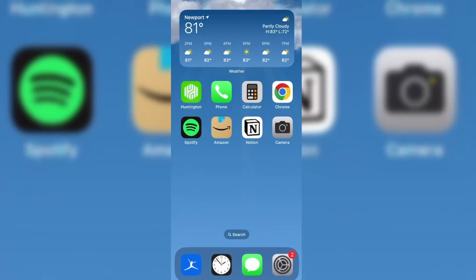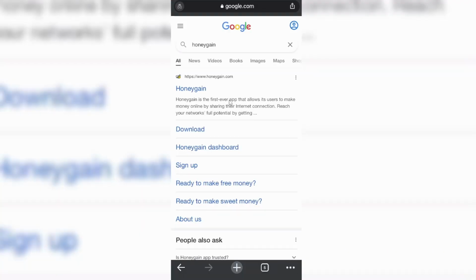I'm going to show you how to set up Honeygain on your iPhone. So first you want to open up your iPhone device, and then you want to open up the Google Chrome app. Then you want to search for Honeygain on Google, and you want to go to where it says honeygain.com.